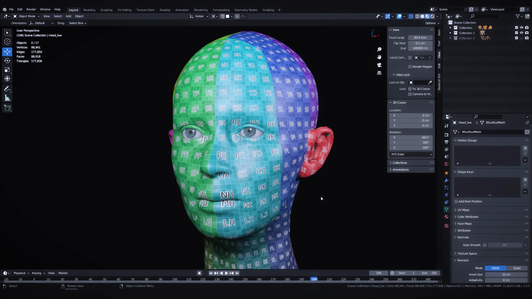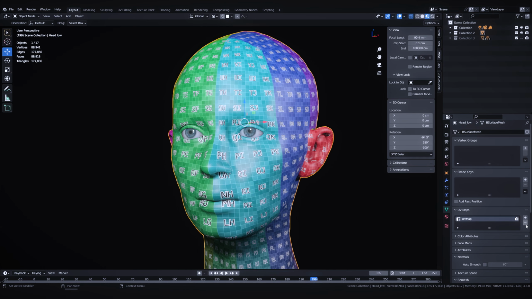So to erase the UV map that is currently here, it's very simple. Simply have to select the head, then go within your object data properties, and you can see that I'm already on that tab right here, and then go within UV map, and in there, simply click on the minus here to remove the current UV map from the head.